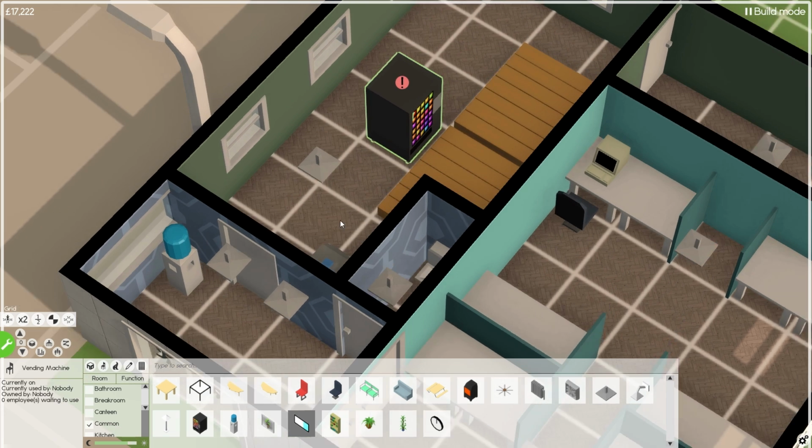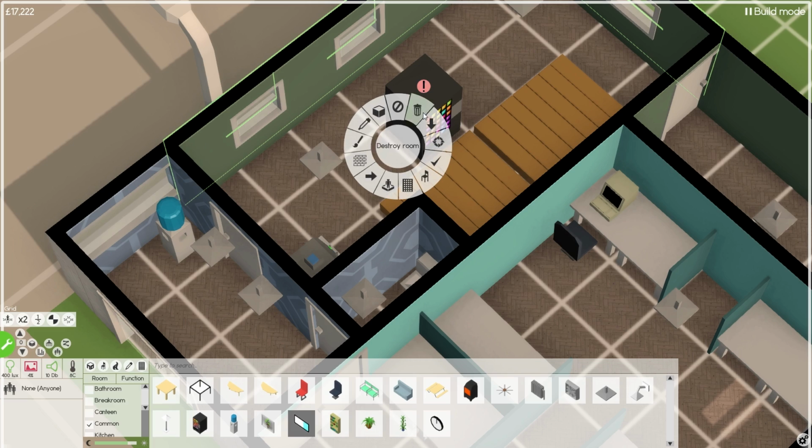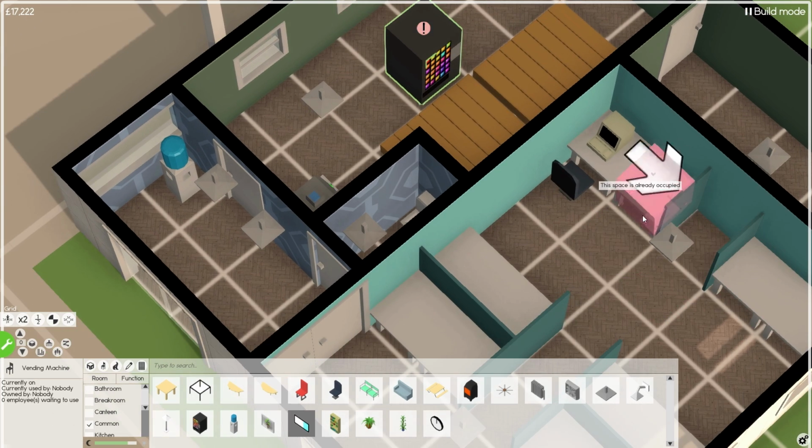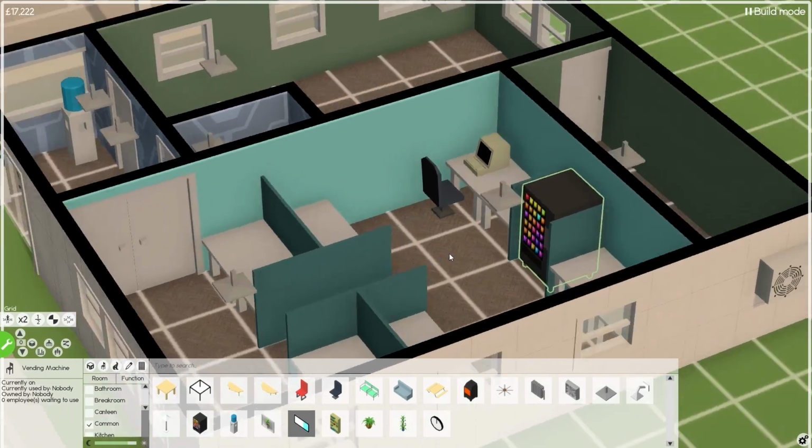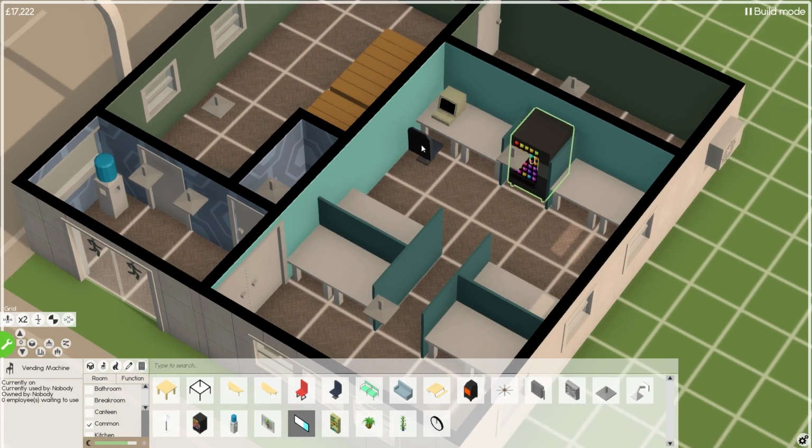They can get to it now, though. So apparently, they just can't get to the vending machine. What if I put a vending machine in there? I mean, that seems to work. I just imagine it's going to be a little bit loud, but I think that'll do for the time being.